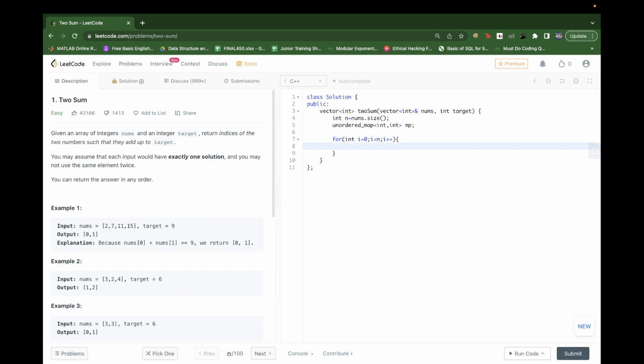Okay, now for this current element, we will check: if the current element is nums[i], what difference is remaining. That difference we can write as int diff equal to target minus nums[i]. Now we will have to check if this diff exists in the map or not.